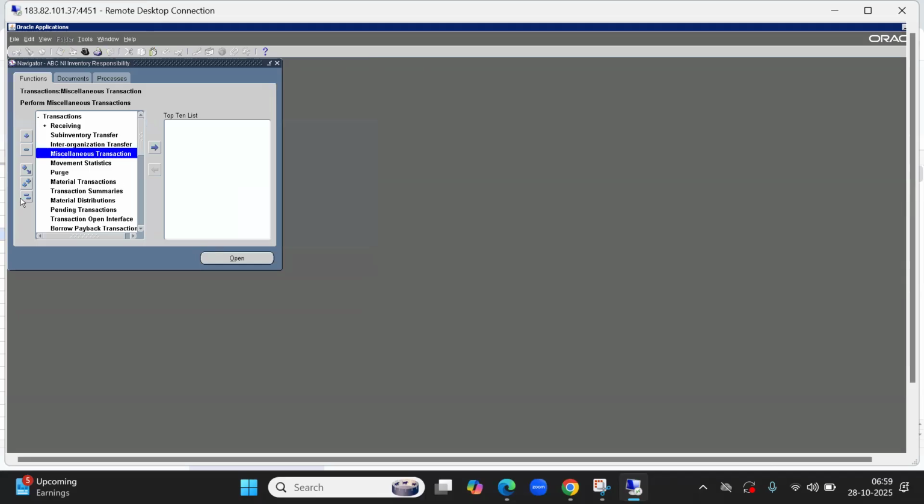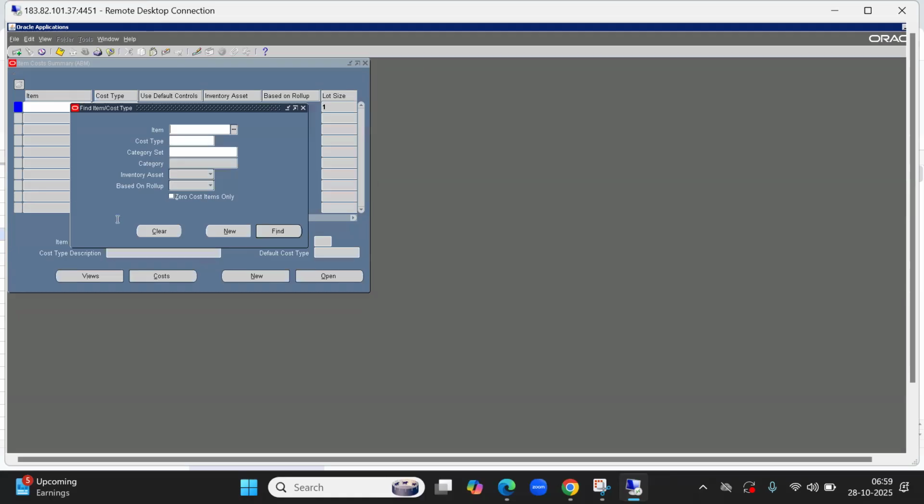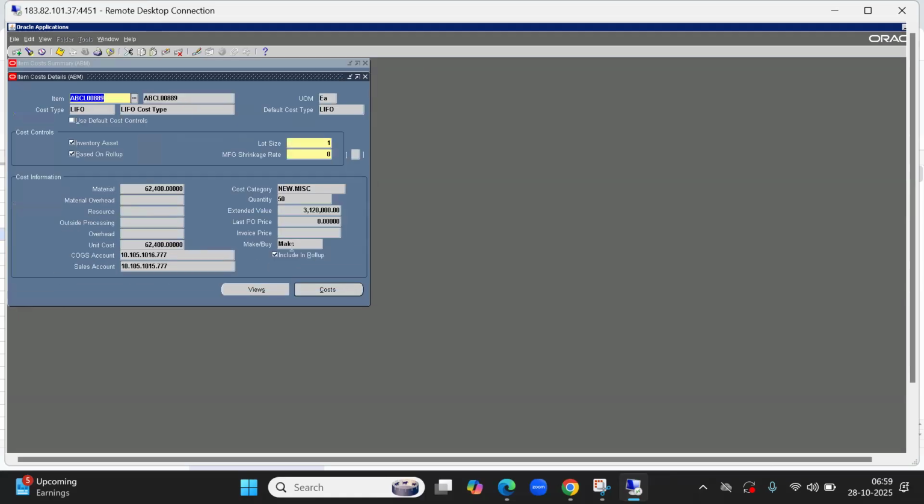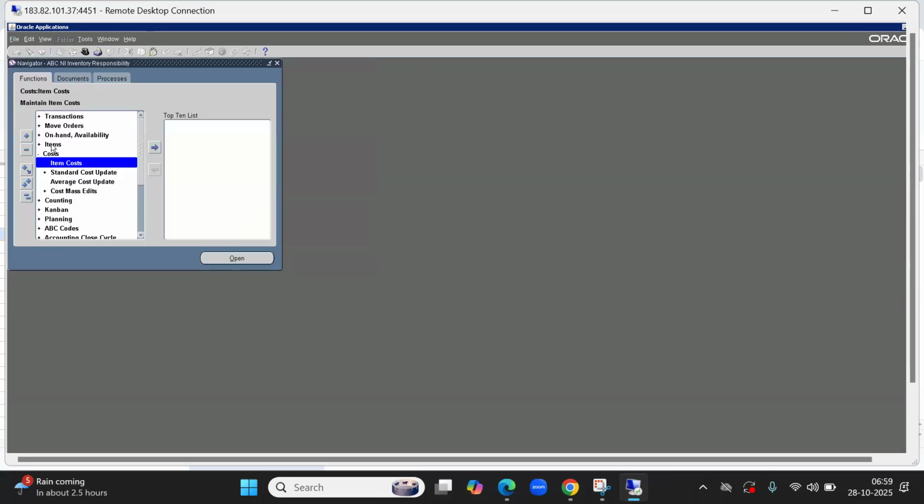Save the record. Go to the cost, open. See, it is calculated as 62,400. Okay, it is 50, and this is the extended value. Let's go and execute one more transaction.